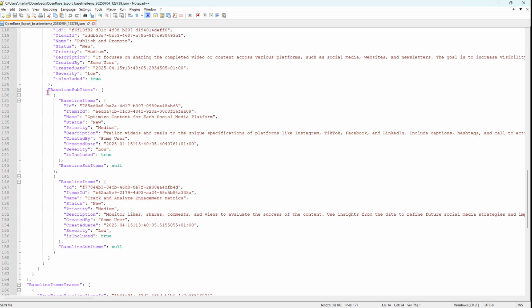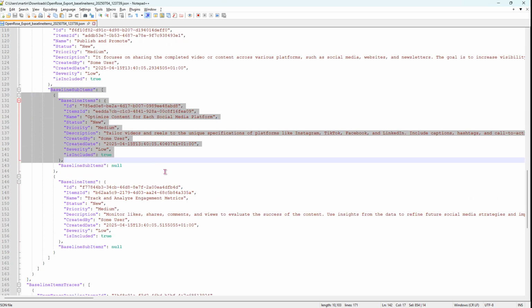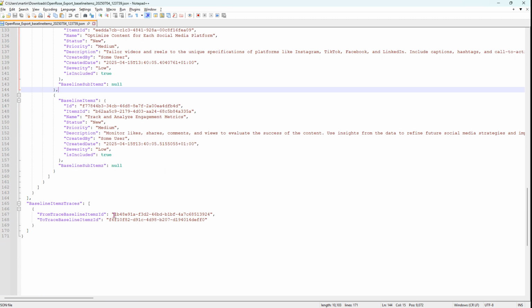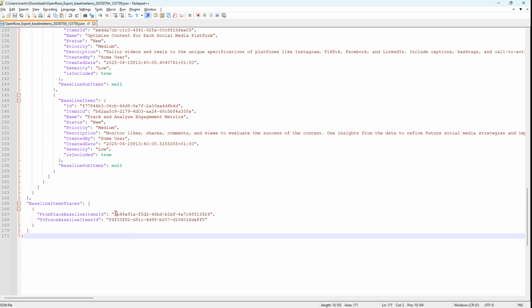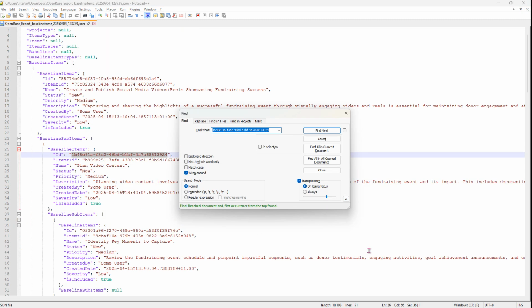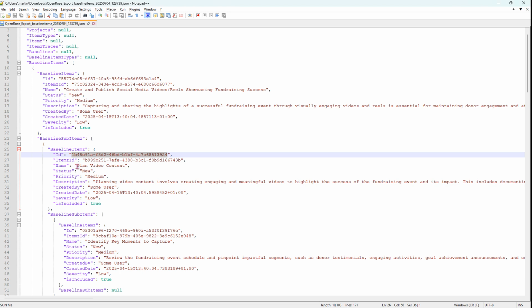You can see this is a sub item of the baseline, and then we again have the same traceability information, which is nothing but if I search for this particular record in my output, it is for plan video content as expected, and that's actually linking to publish the video content.